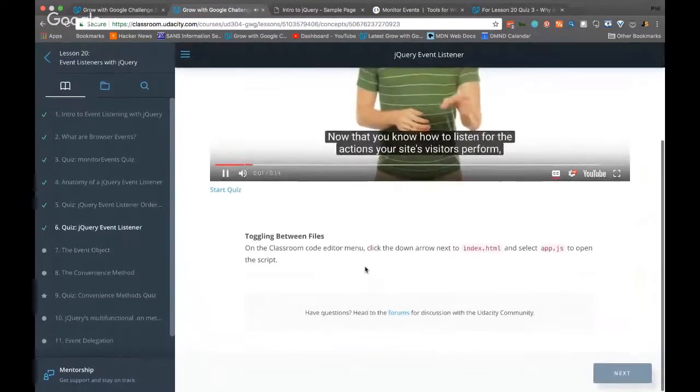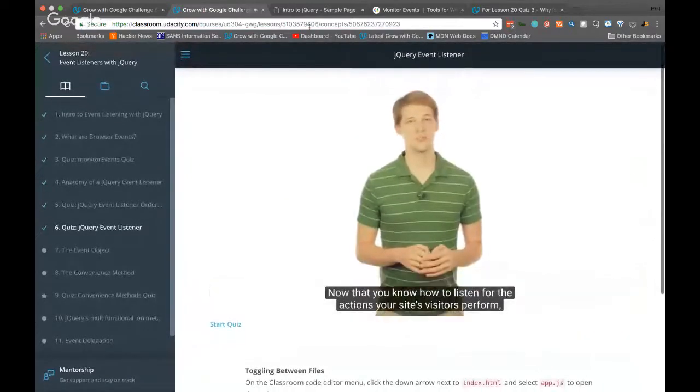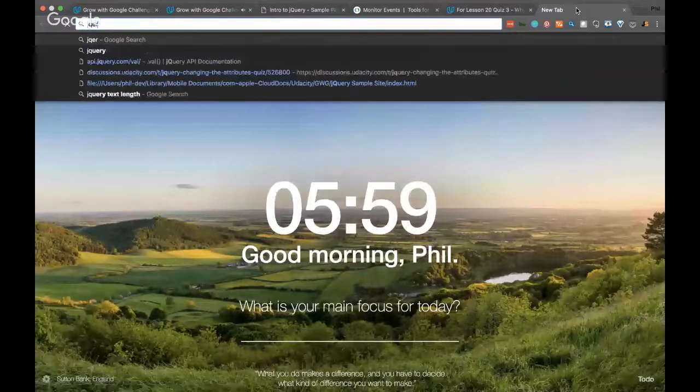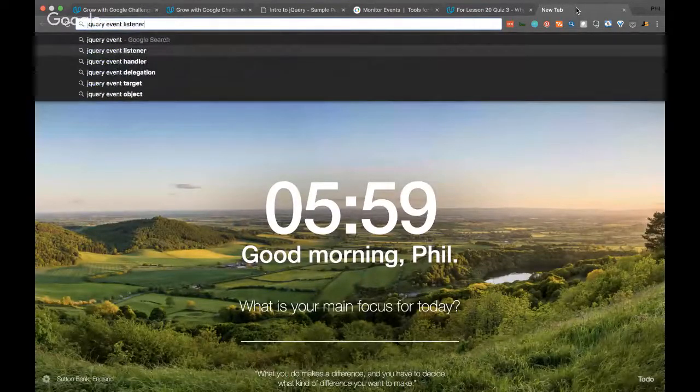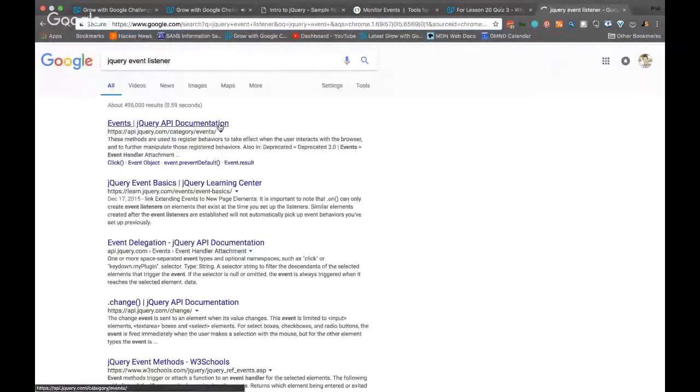Now that you know how to listen for the actions your site's visitors perform, I want you to set up an event listener using jQuery. jQuery Your event listener should listen to the My Button event element for a quick event. listener. And when that button is clicked, I want you to use jQuery to remove the button from the DOM and add the class success to the body.